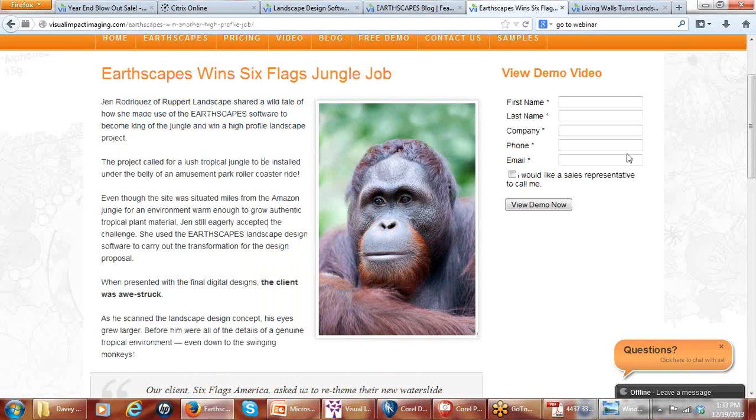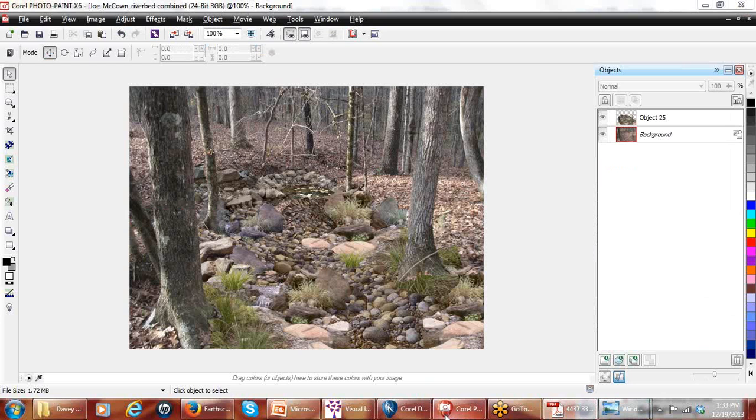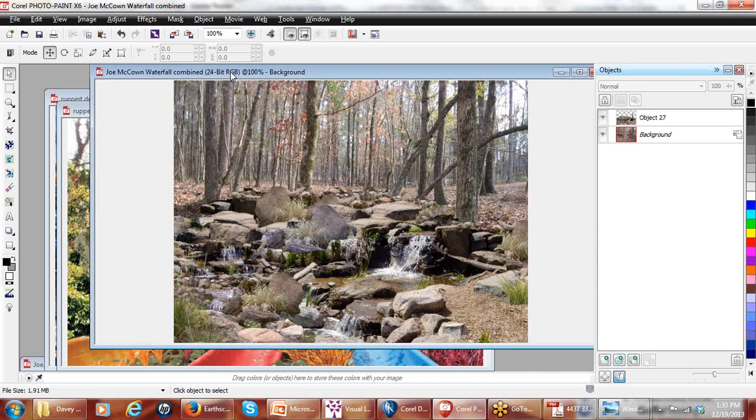The other example I want to share with you is the project that the Earthscapes software was used on for a Six Flags job. Again, this is very unique, and this is how using a photo imaging program and a site plan designer application will allow you to create custom designs. You're not forced into only what our library has to offer, but you can make this system work for your needs. For this particular project, this is Rupert out of Virginia. They had a Six Flags project.